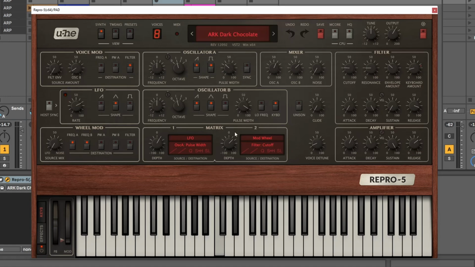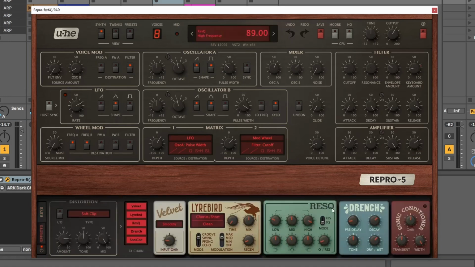I'm also using a whole bunch of effects. I'm actually filtering out a lot of the low end there. Here you can see the effects that I'm using for this particular patch.